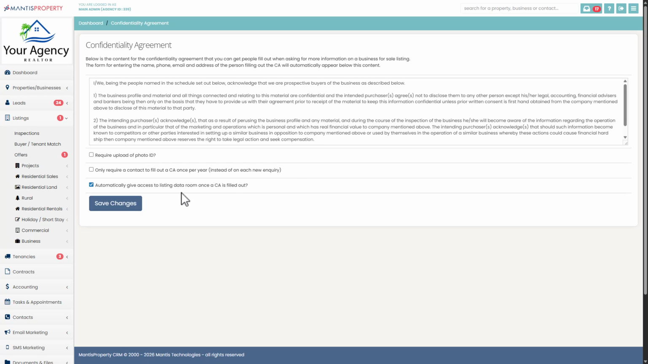And there's also this option here to automatically give access to the data room of a listing once the CA has been filled out. If you tick this box, then once a potential buyer has filled out a CA for a listing, they will automatically be emailed those documents. Otherwise, you can manually control it via the data room tab under the listing, and I'll show you how to do that now.